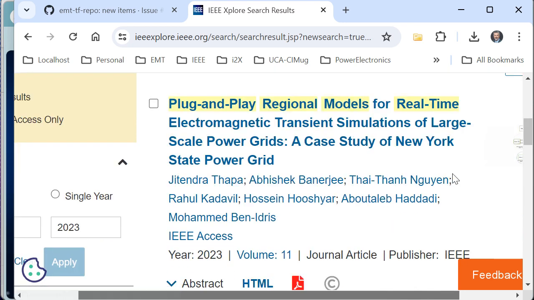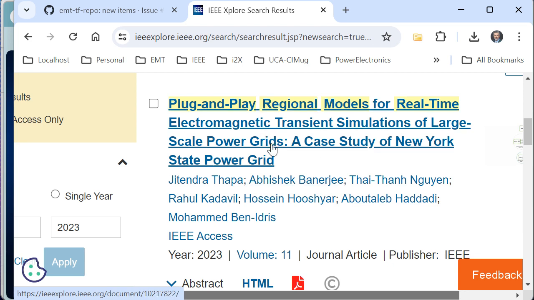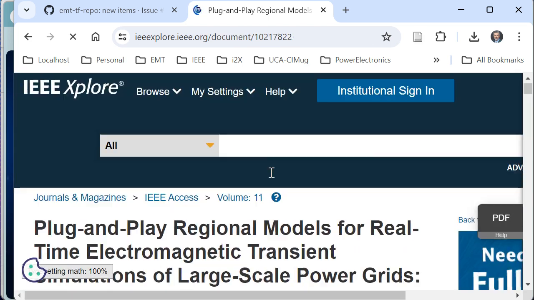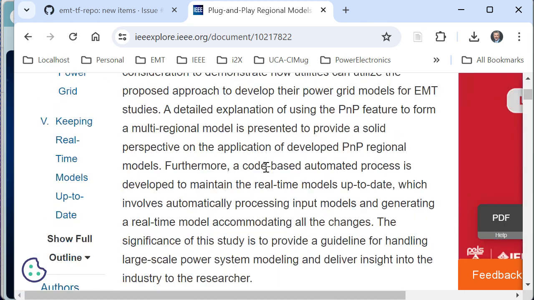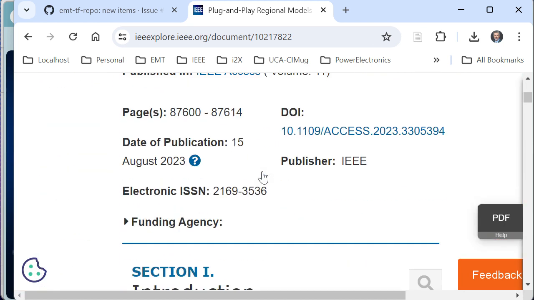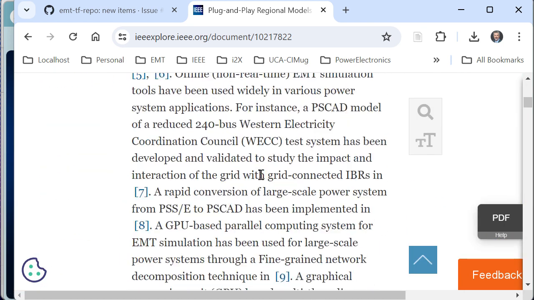And Thang Nguyen made a presentation last month to the main NERC EMT task force, and so it was backed up by this paper. So I'm going to click on the reference, and this is open access, which is nice because anybody can read it. I should be able to see all the text and graphics.